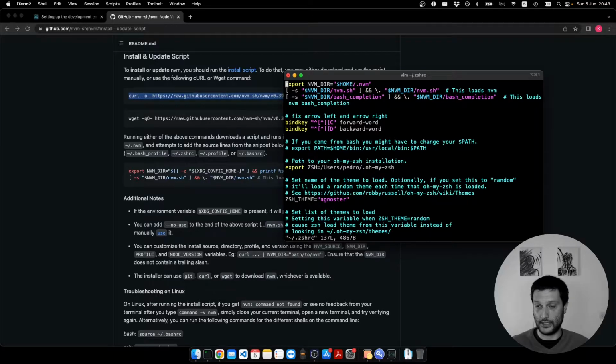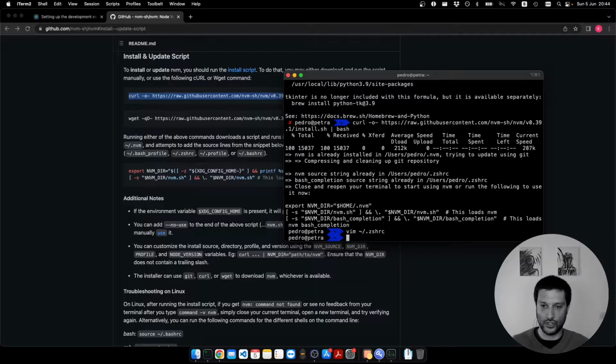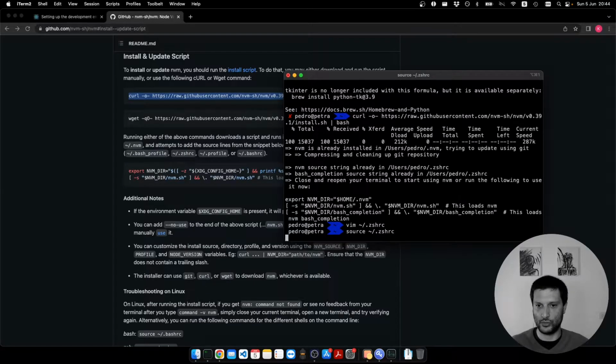So this is the way they execute nvm and put here some lines that load nvm, etc. So now what you need to do is to source it. I think they do it automatically, but you can always do that. So if you source it, then in this terminal you have already nvm.